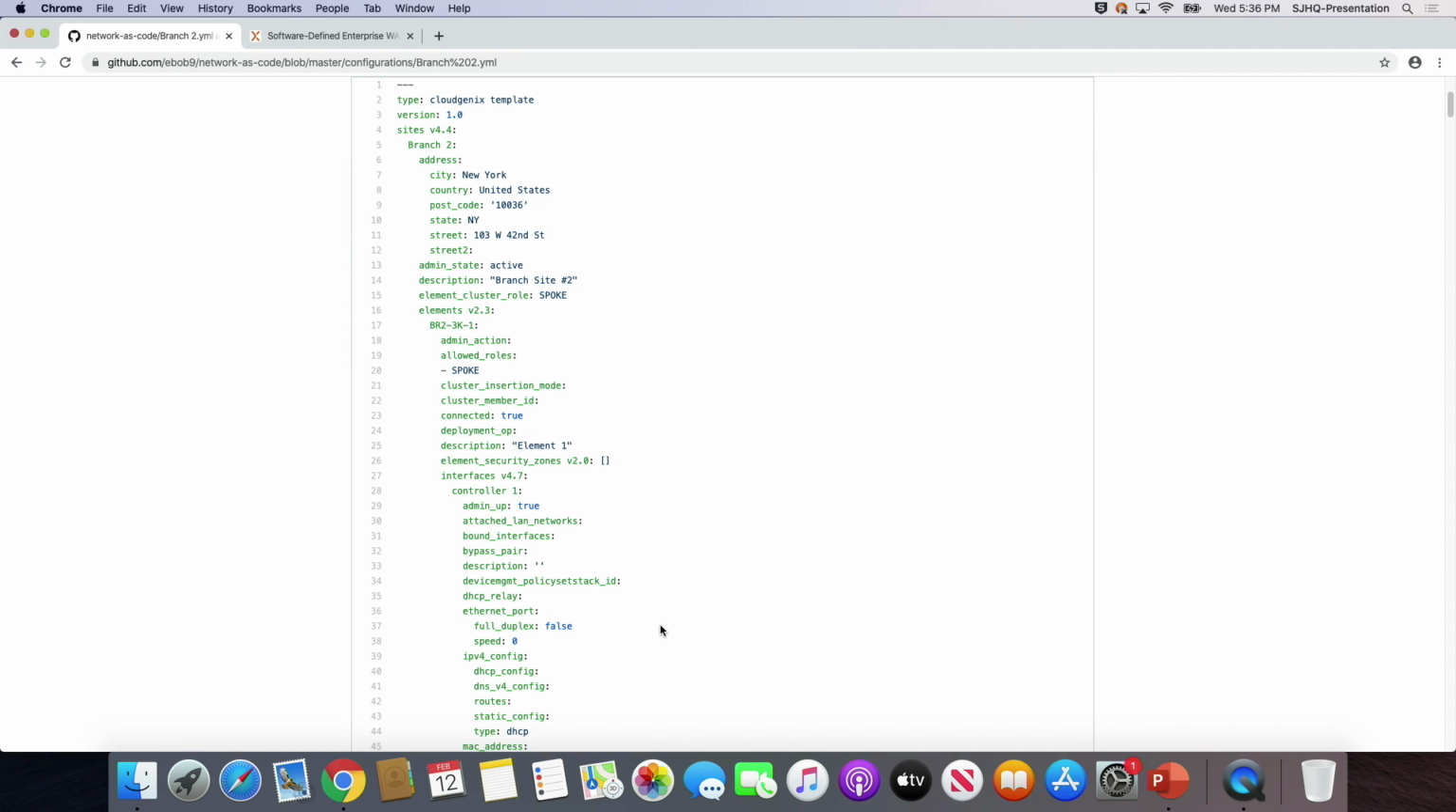So going back to the question earlier of whether you can pull the information from the CloudGenix controller, this YAML file is a state of how things existed in the controller when this file was created. You can pull it down. You can also push it back. So you can make changes and push it back. And that's what we're going to do.